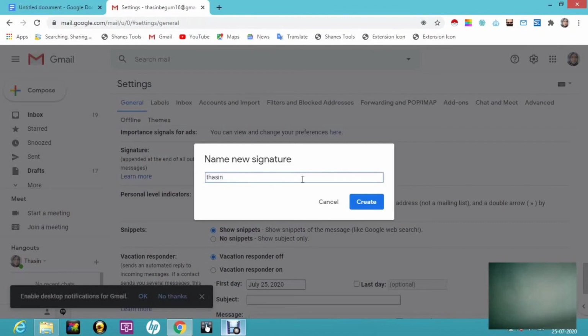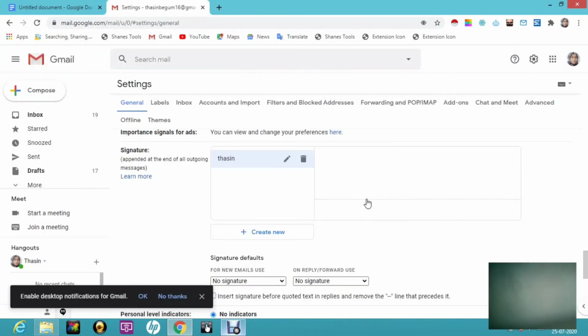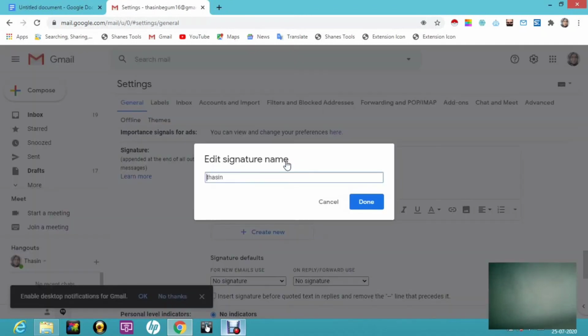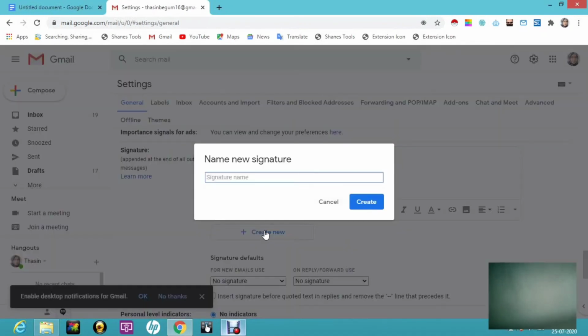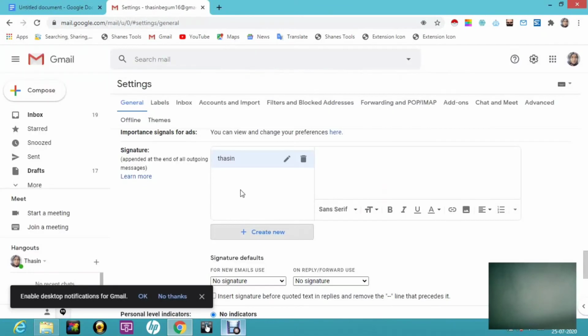It's just a title, you can give anything, whatever you want, even your name. Just click on this edit signature name, and it's done. So here I'm going to create new. All we have to do here is type. If you want to type and do all that editing, we can do that, but we have already created it.